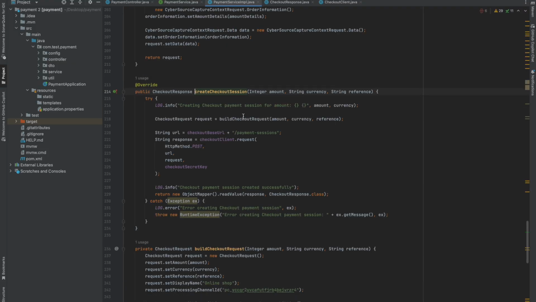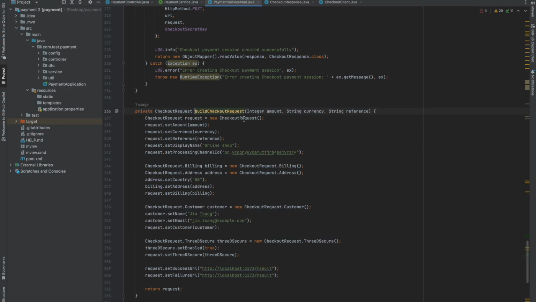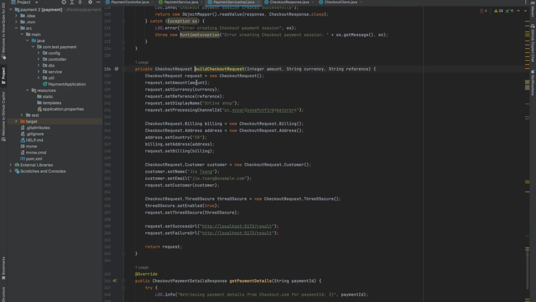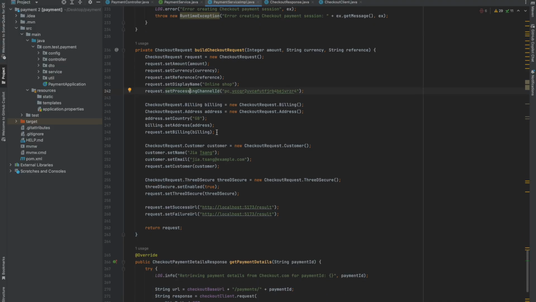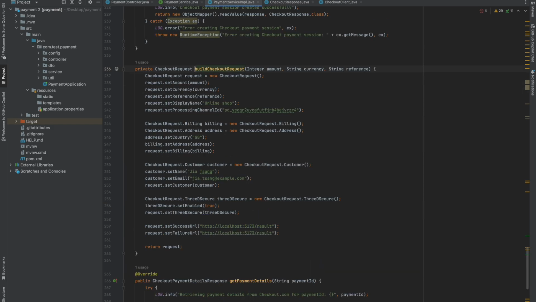You can see here, this is where I'm building the request for the payment session. You can see amount, currency, the reference for this, the merchant display name, the processing channel ID which I had explained to you, the billing address details, the customer details, this is enabling 3DS, and these are the success and failure URLs to which the payment should redirect based on success and failure scenarios.